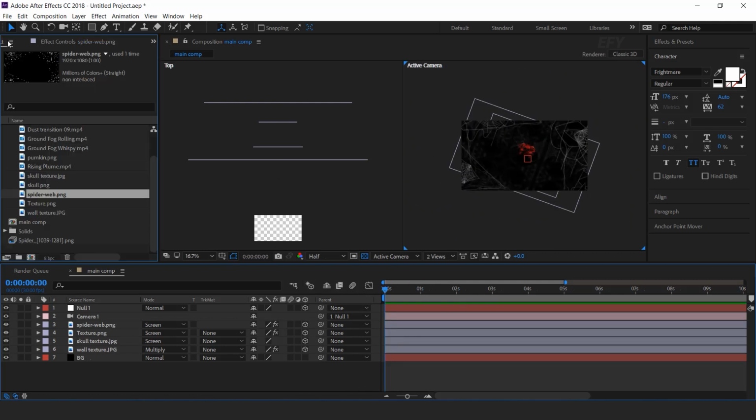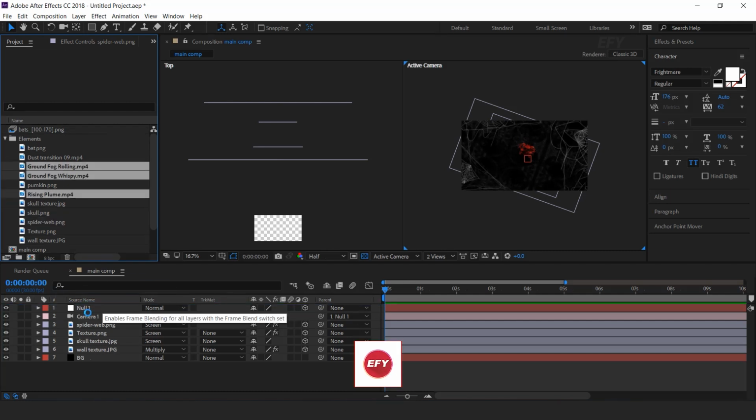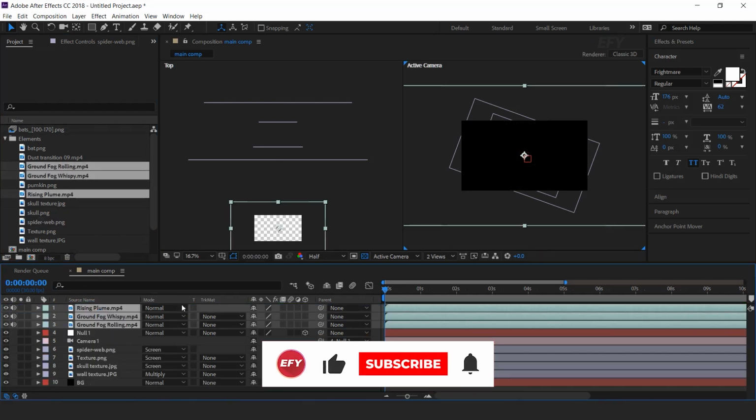Now go to project window and drag all fog footage into the timeline, and change layer mode screen.